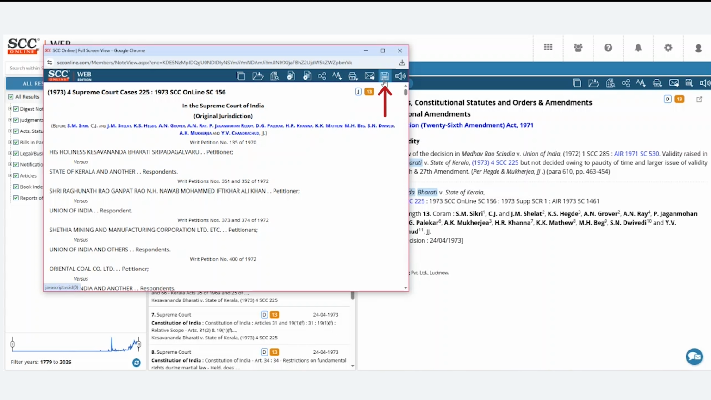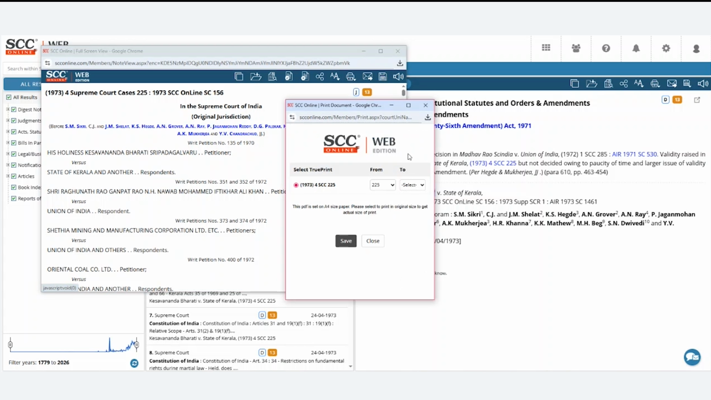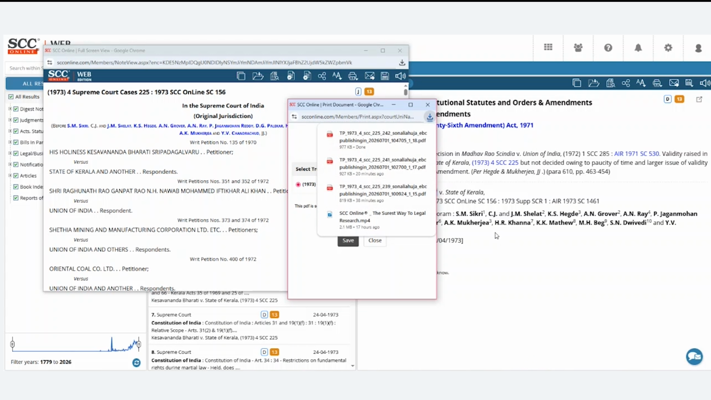In order to download the judgment, you are going to click on the floppy disk icon on the upper right corner. You will see a small pop-up window asking which pages you wish to download. You will select the page range in the drop-down menus and click on Save. The downloaded judgment will be displayed in your downloads.